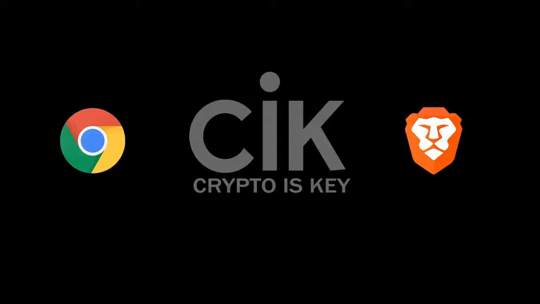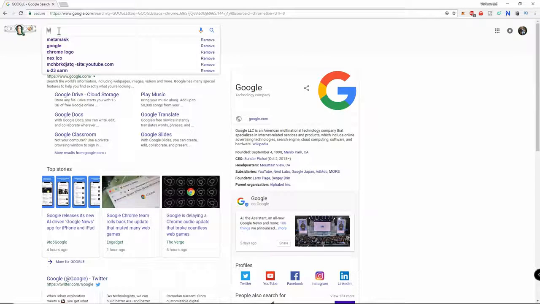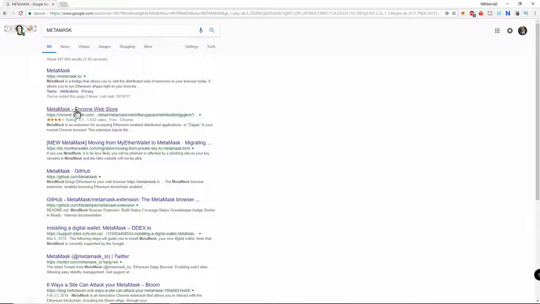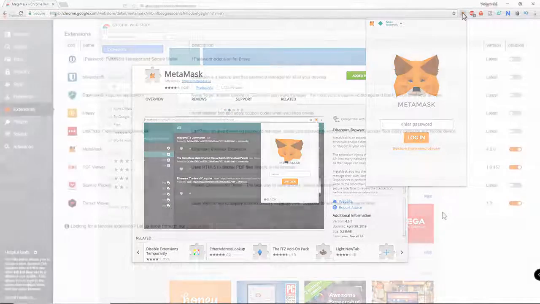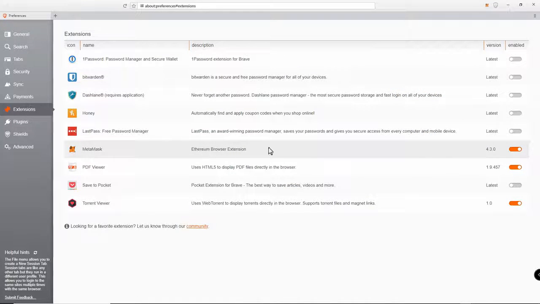Now, in this video, I'll show you an easy way to access and purchase the Nexo tokens, which I'll be using as an example, and I'll be using the MetaMask wallet on the DDEX exchange. There are two browsers that support MetaMask. Chrome is probably the most used, but I prefer the actual Brave browser as it is more secure. With Chrome, you can just Google MetaMask, go to the Chrome store, then install the extension. The Brave browser has MetaMask already installed and simply needs to be enabled.